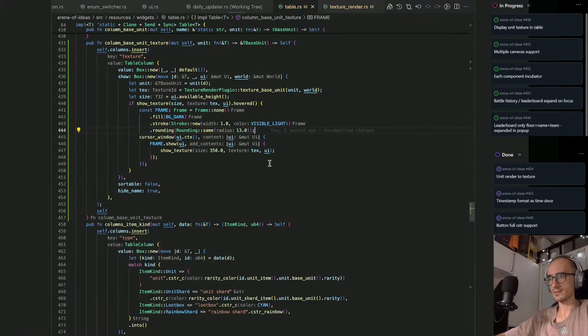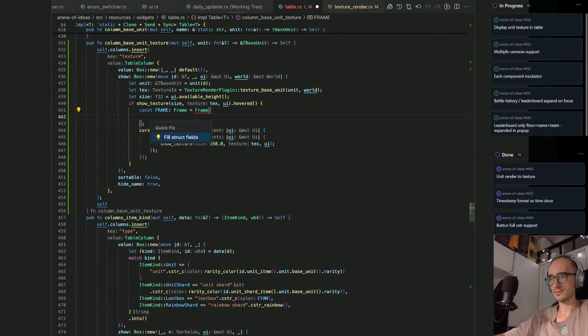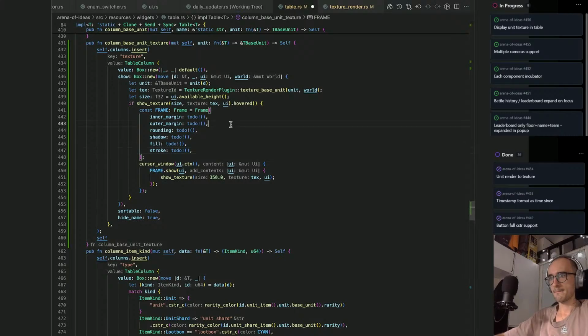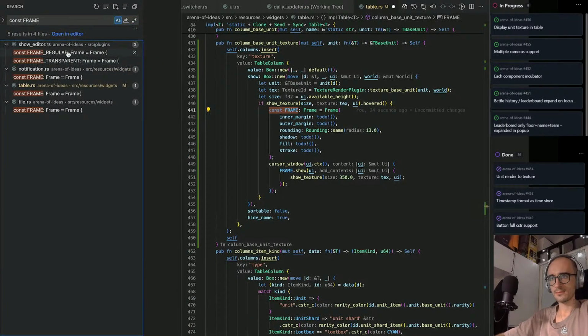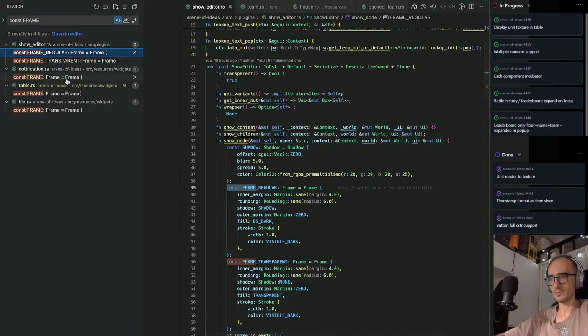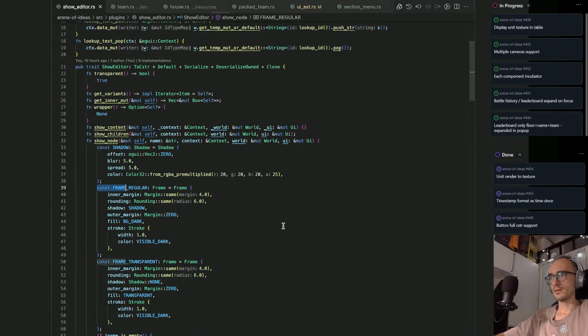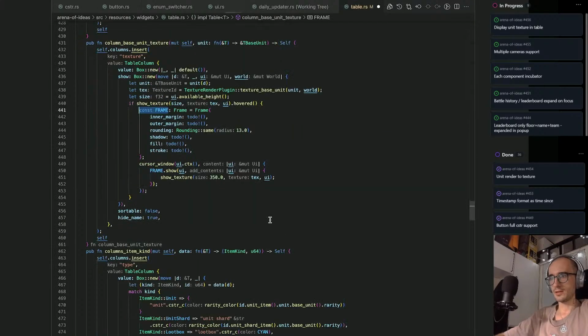Wait, I can't. I have to do it like this. Can I even use default here? I don't remember. I don't think so. Yeah, I have to specify everything. Okay.